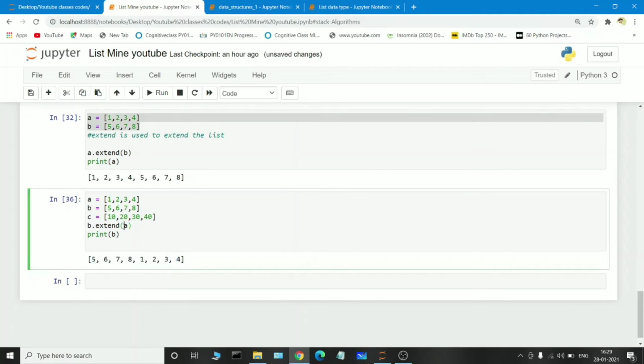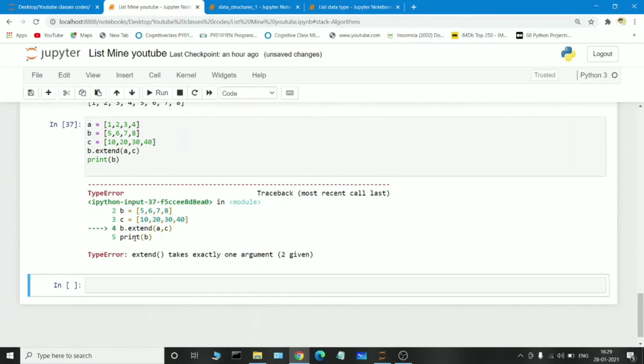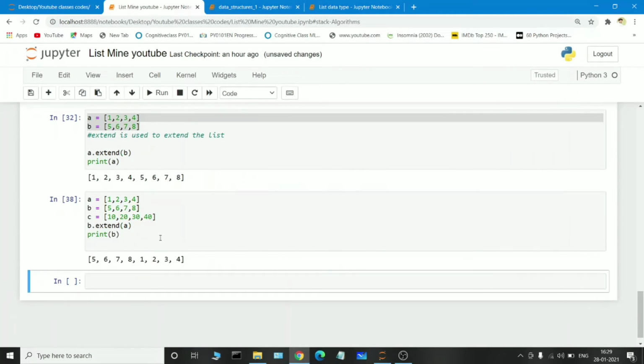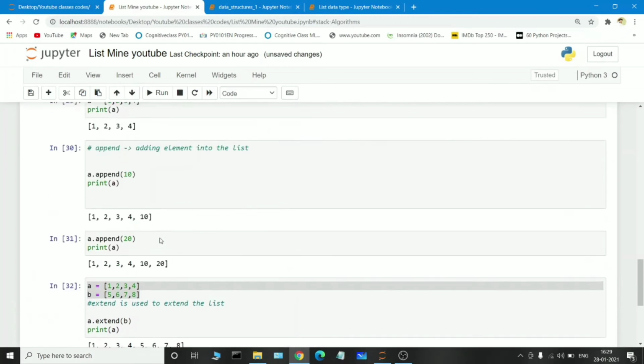So the extend keyword is a function that will hold only one parameter. If you want to extend a list, it accepts only one parameter inside the extend function. There is no need of giving two parameters. If you give two parameters, an error is created automatically, and the type of error you can see is that it takes only one argument. We are passing two arguments here, so remove one and we can proceed. This is how the extend function works.